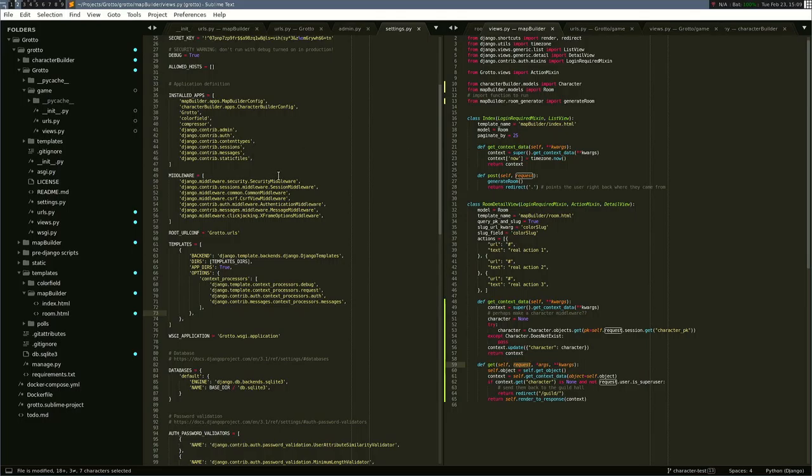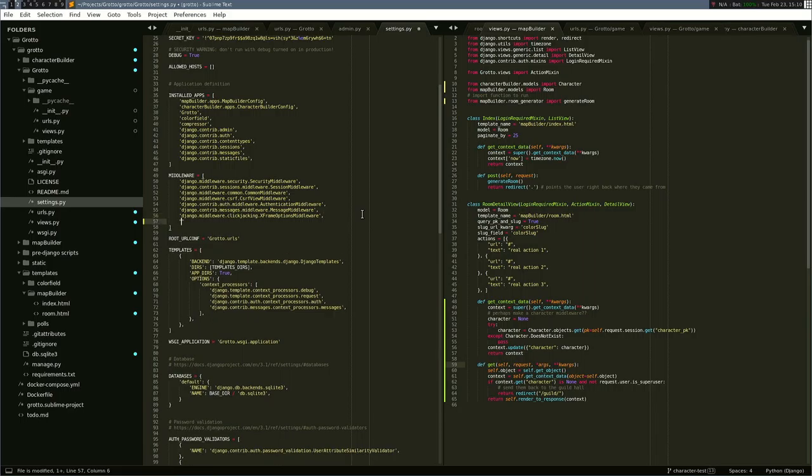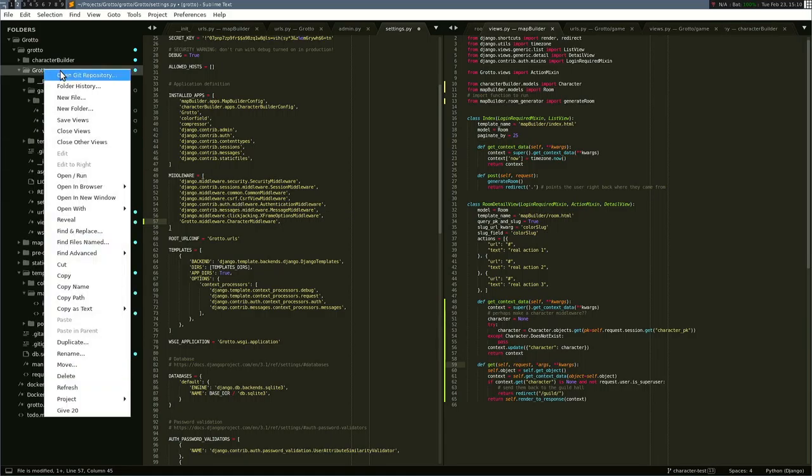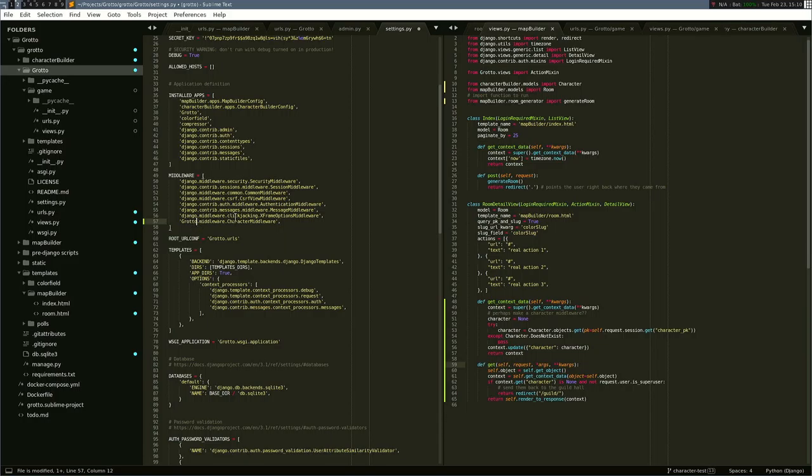Let's first look at the middlewares that we have. These are all sort of real Django official middlewares, so that's cool. We're gonna have a new one for ourselves here. I'm gonna say it's Grotto middleware, character middleware. Should correspond to, I'm just gonna say dot game, just to keep everything centralized here.